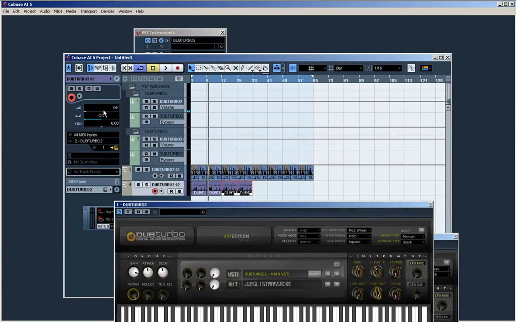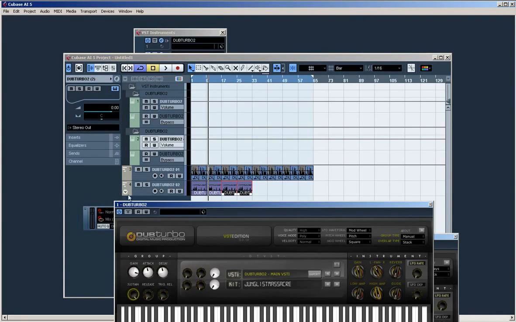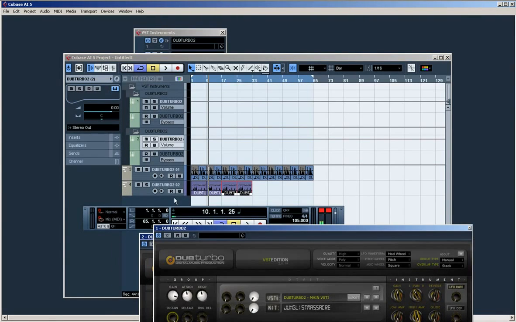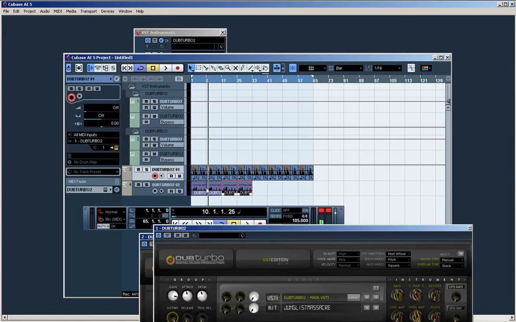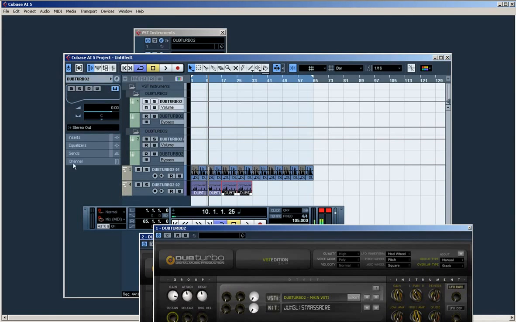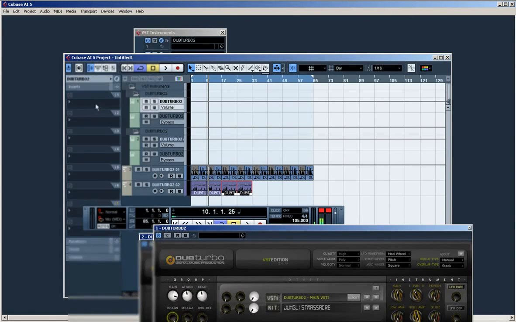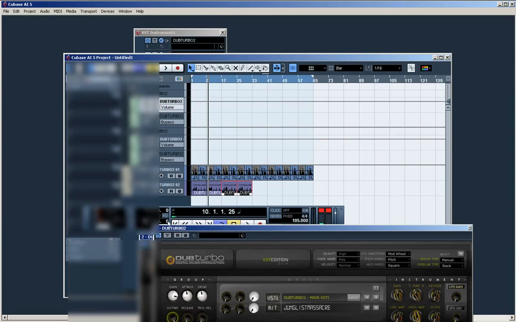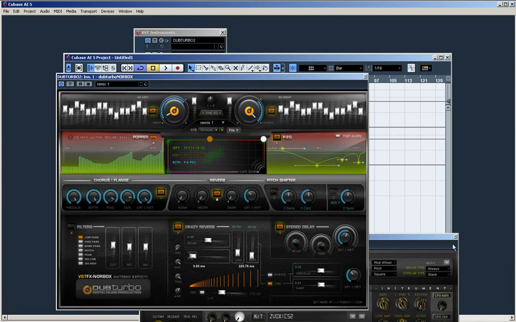Nice. Okay, so what I'll do now, running out of time here, I want to make this video short, but I'm excited. So I will go on my instrument layer. I will click on my effects. I will go to my inserts, and here I will choose our new Dub Turbo Norbox. This is just through the roof bonkers.